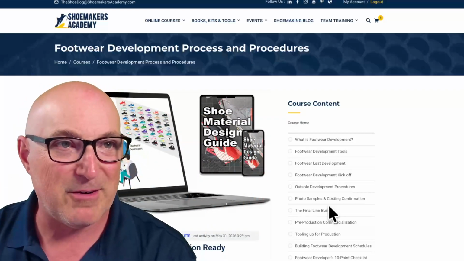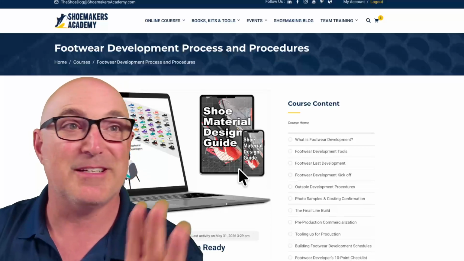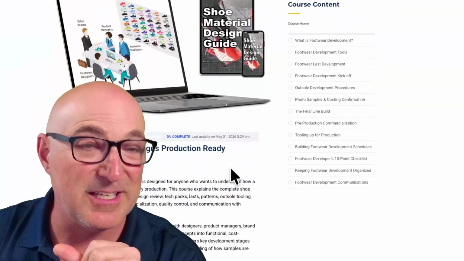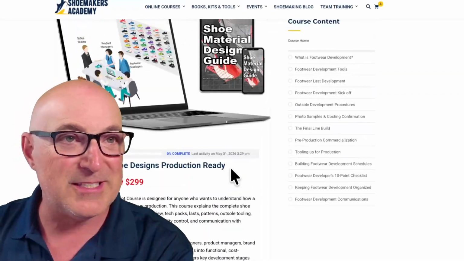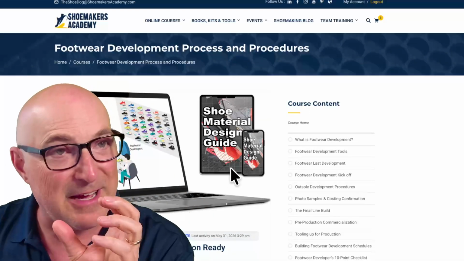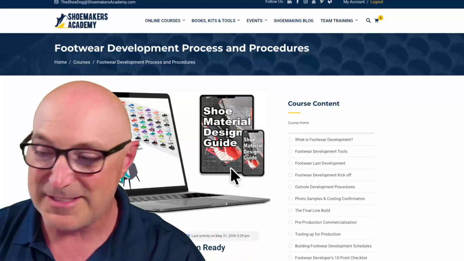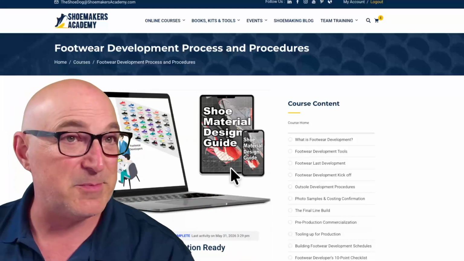It's about 4.5 hours. With this course, we're including the shoe material design guide because we got to talk about specifications. And in fact, with this development course, we're including a bonus course, which is how to create footwear specifications. Those things go hand in hand, pretty important. So let's make sure that you're up to speed on that too.